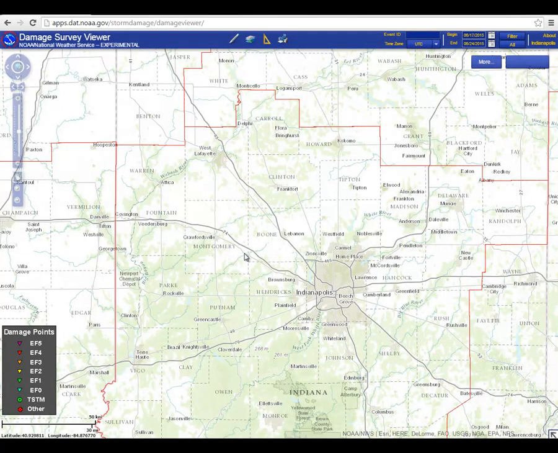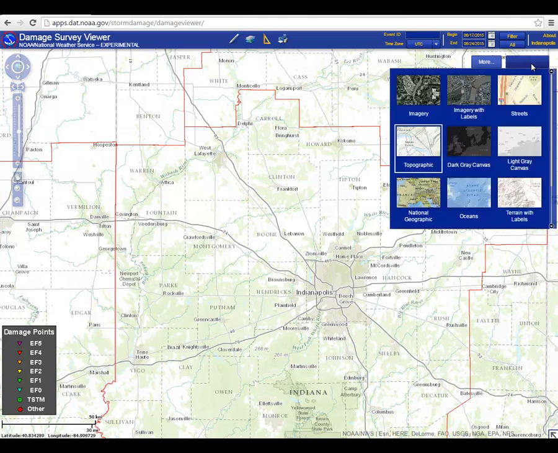Now at this point, you will have a fairly blank map of the area of responsibility for the office you've chosen. That area is outlined in red on the map. You also have some basic map features like a navigation bar in the upper left-hand corner and a map legend in the lower left-hand corner. Also in the upper right-hand corner, you will see a blank blue box. If you hover over this, you can select a different map background.